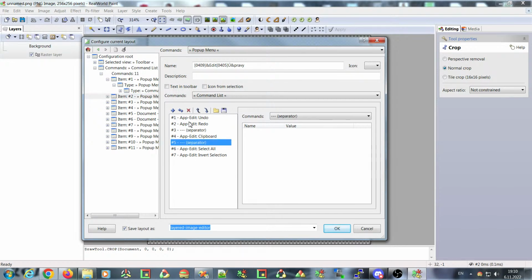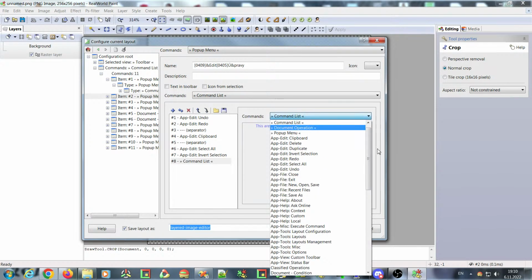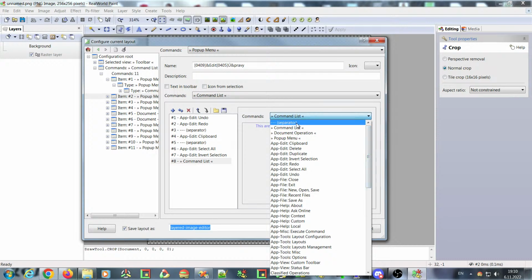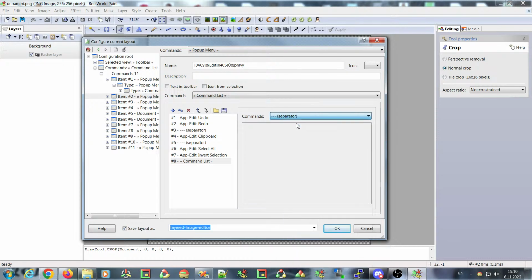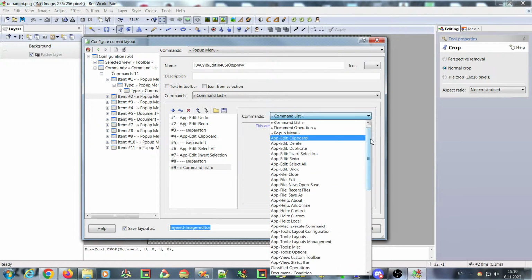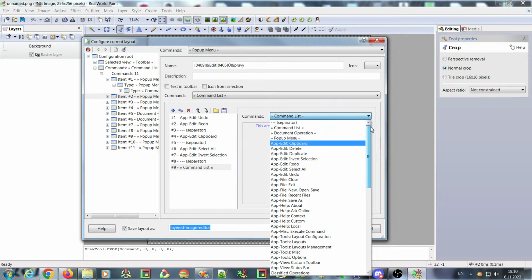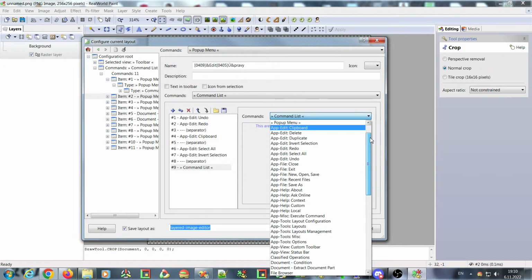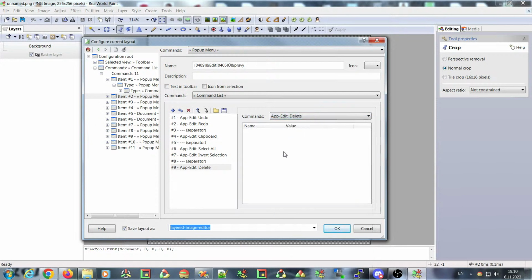Here again is a list of commands in the Edit menu. When I click on the plus sign, a new command will be added, and here I can change its type. So I would like to add a separator, and then I add another command, and this time I will add a new command that was added 2 weeks ago, and that is application edit delete.